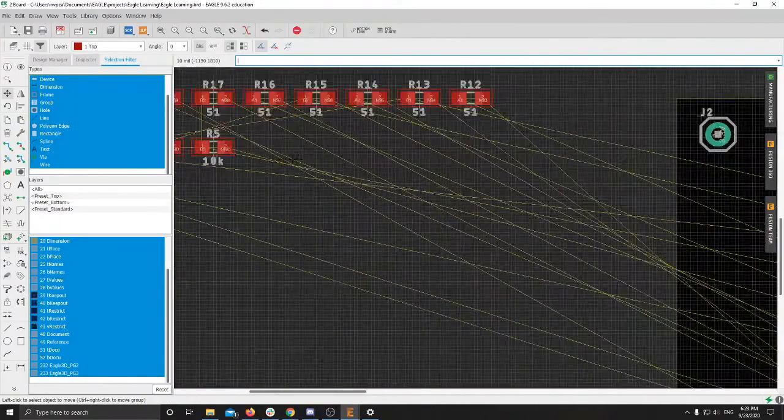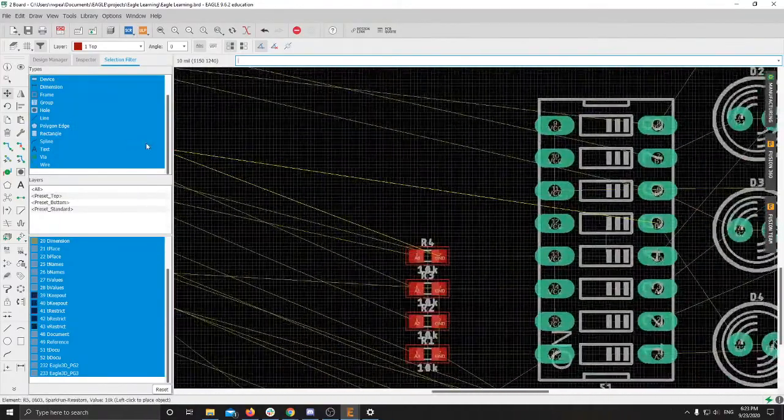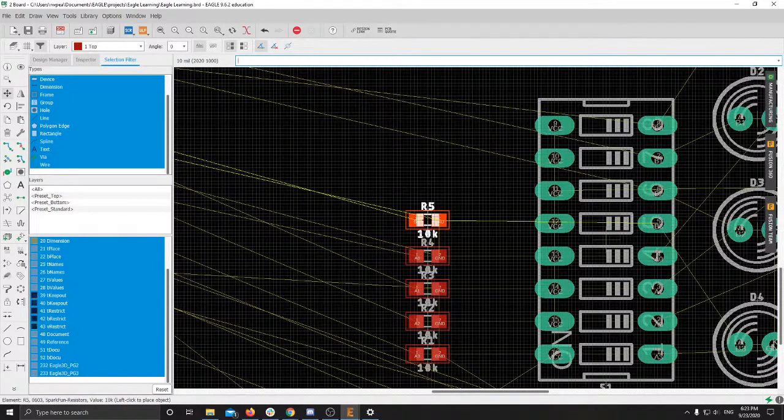And again, frequent rat's nests can help you optimize your layout, so I highly encourage you to do that.